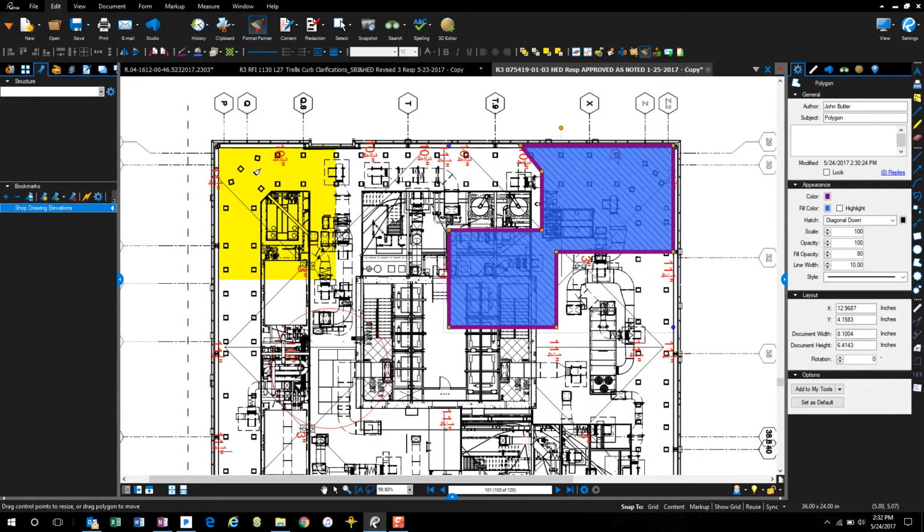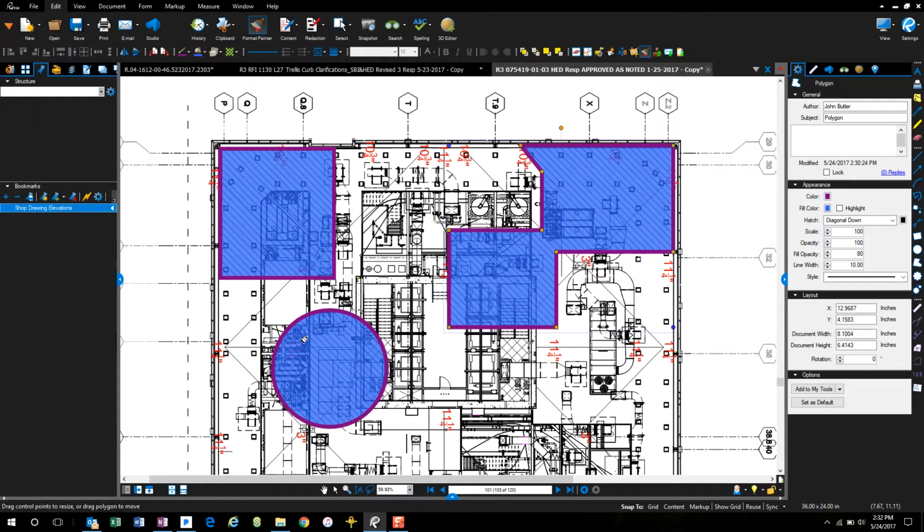And now it gives me a little paintbrush when I hover over the markup. And it transfers the properties from here to here. And then I'm going to go over to the circle, and it does the exact same thing.